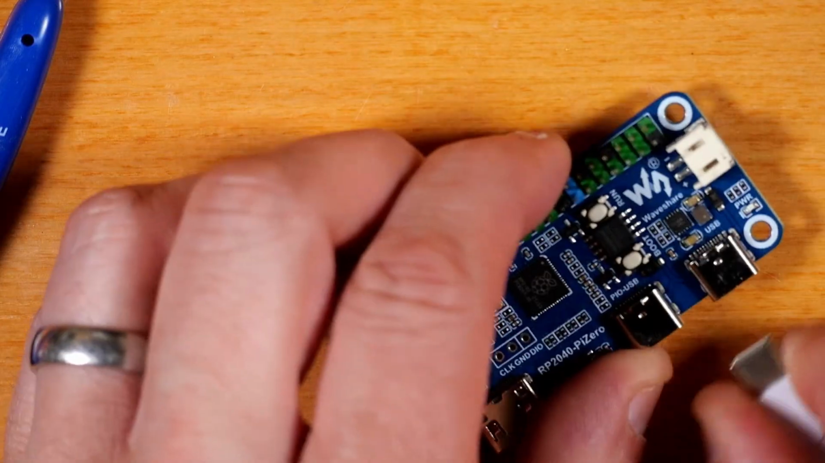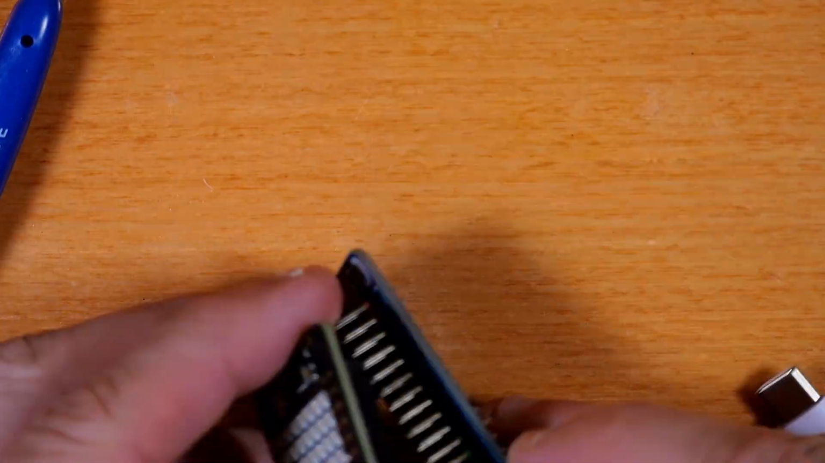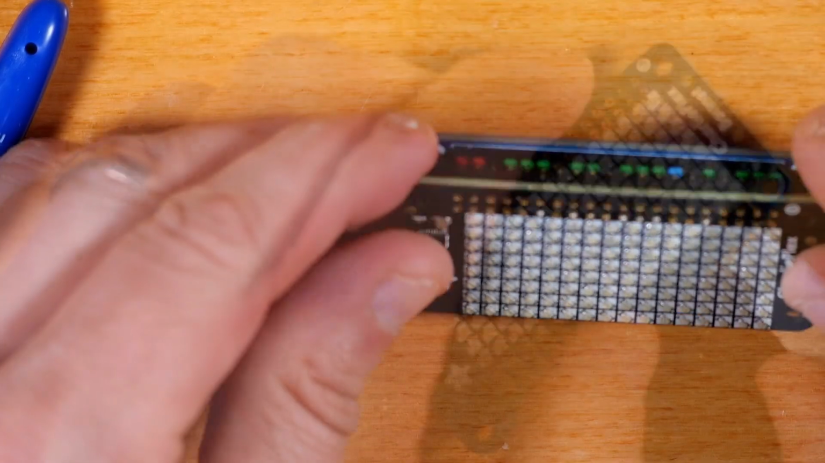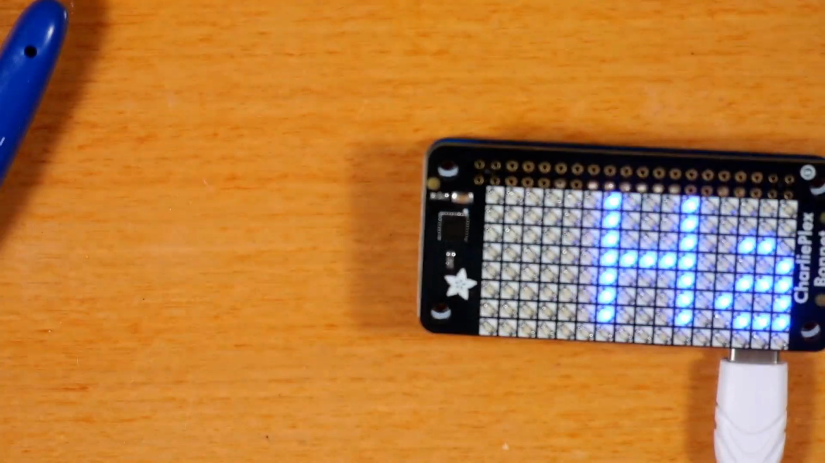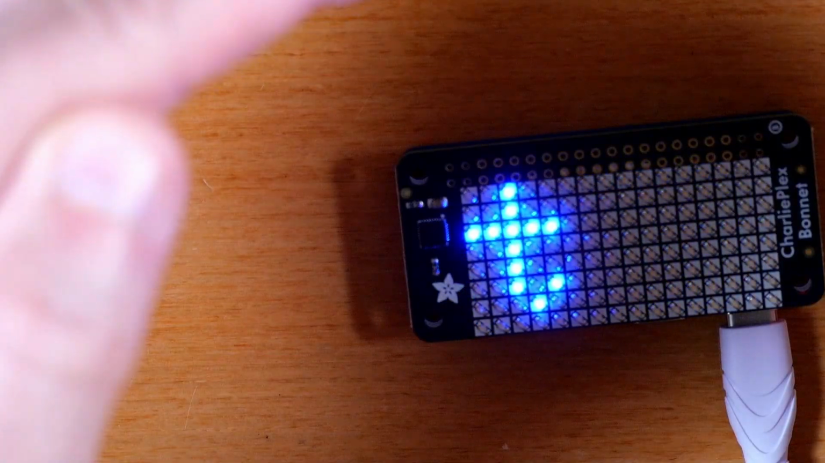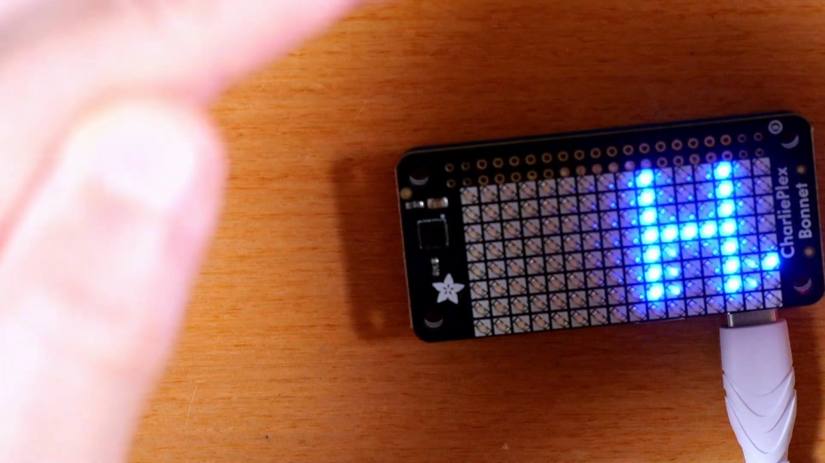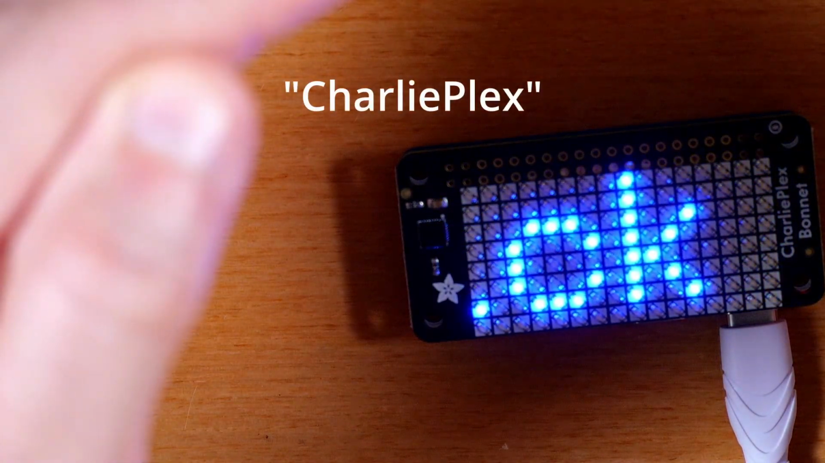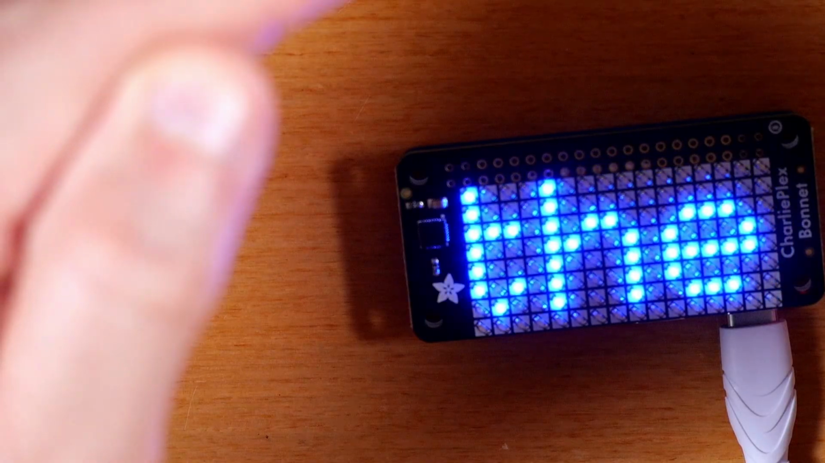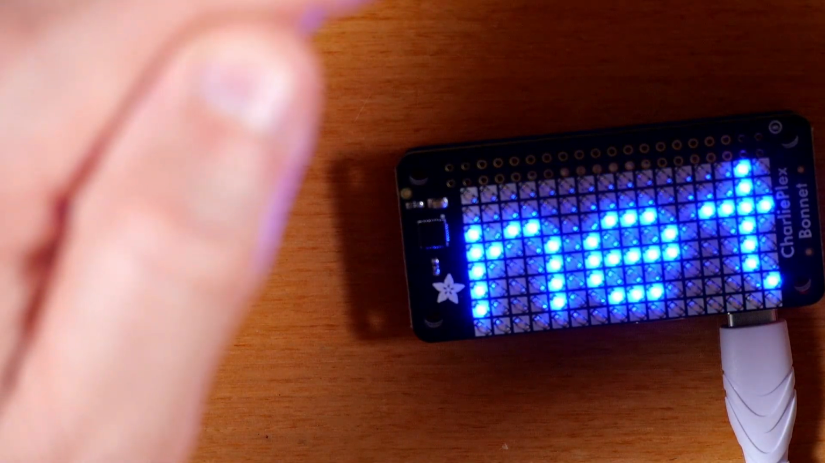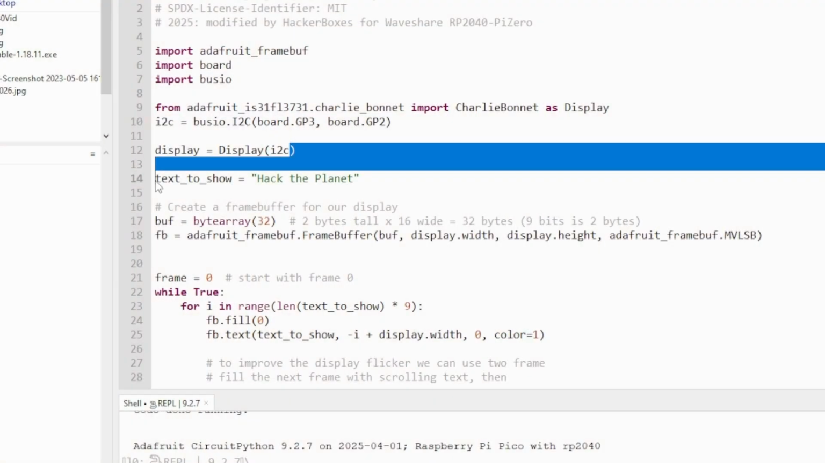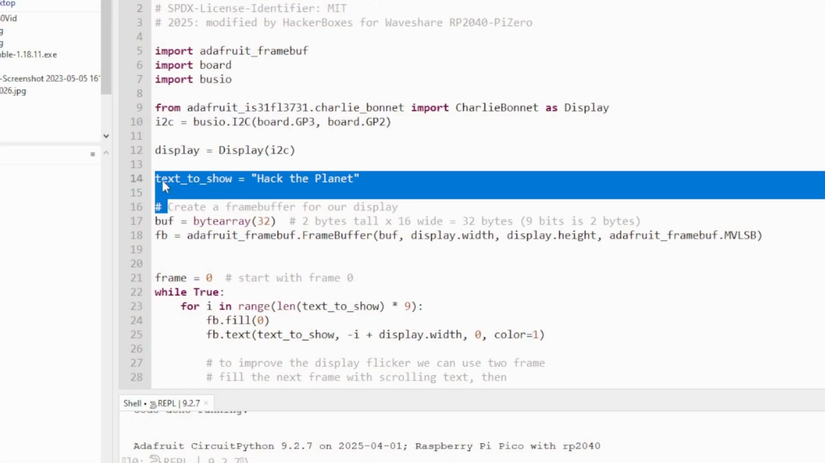Now we're going to go back over here. We're going to install the hat onto the 2040 board. Then we're going to give it some power and see what happens. And here we can see our cool message. It's scrolling across the Charlieplex bonnet there. And you can see pretty easily here in the code where you need to change it if you want to change what that message says.